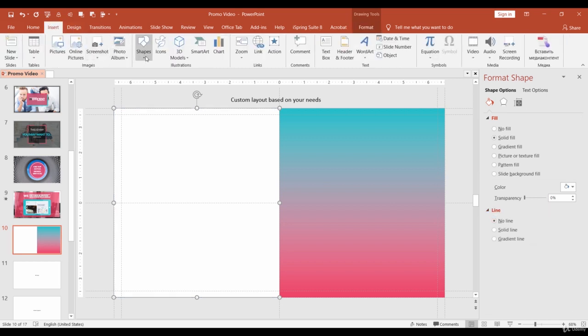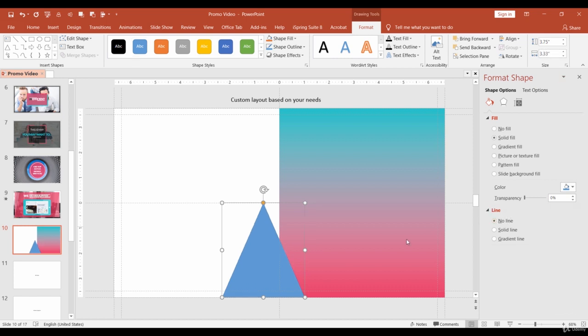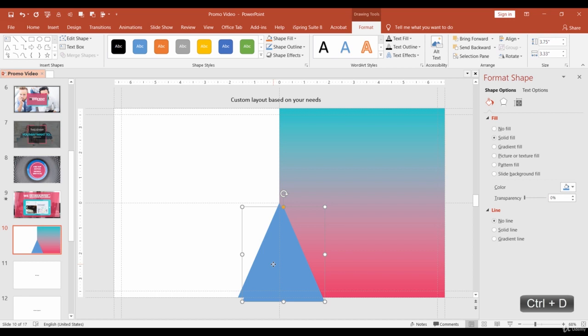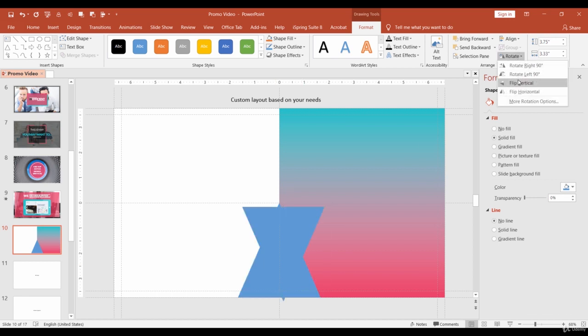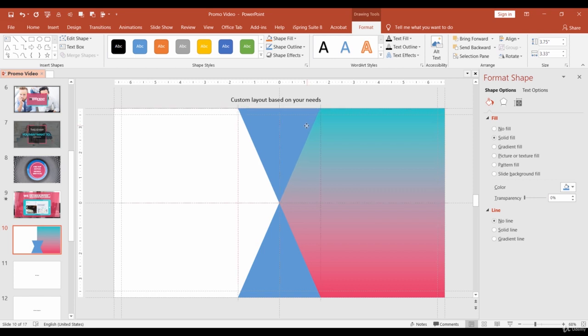Next, draw the triangle. Change its size to 375 height and 333 width. Remove the border. Place it at the bottom of the slide and align center. Next, let's duplicate the shape. Flip vertical and place right on top of the first one.